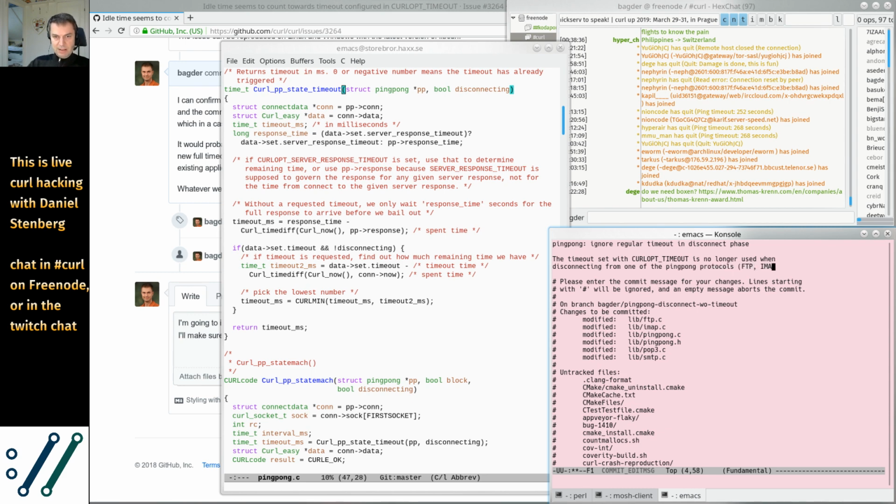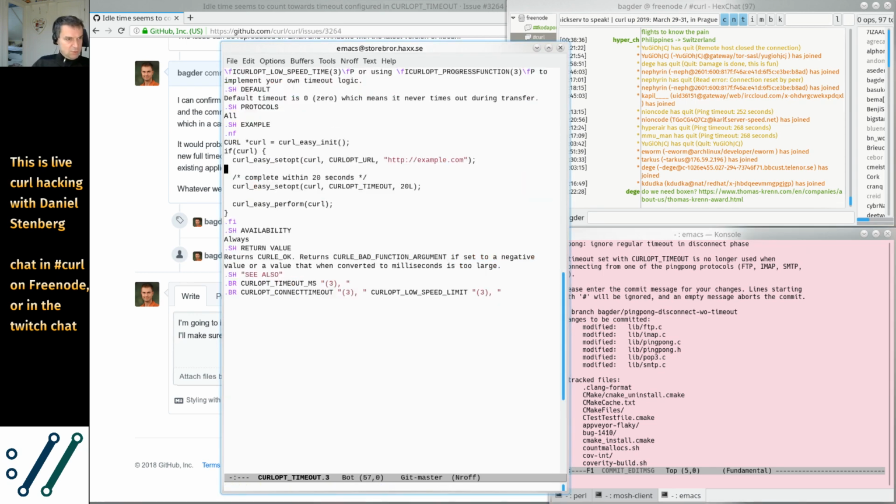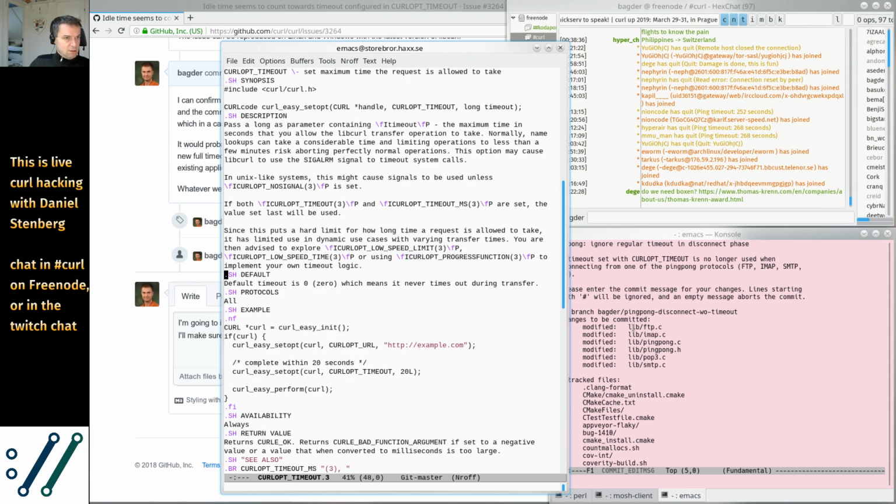Well, maybe I should spell them out. Ping pong is sort of my own term for it, so it might not be globally understood. The question is if I need to update the documentation. It says "allow the libcurl transfer operation to take". Yeah, it says transfer operation, so I think this is actually making sure that we're following the documentation better. And yeah, I think so.